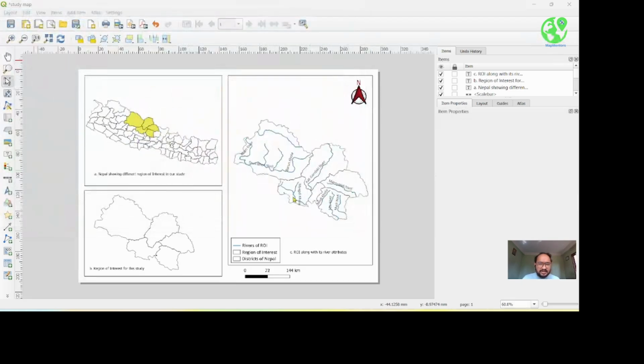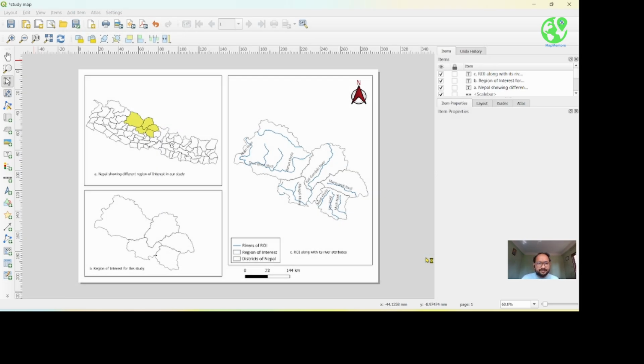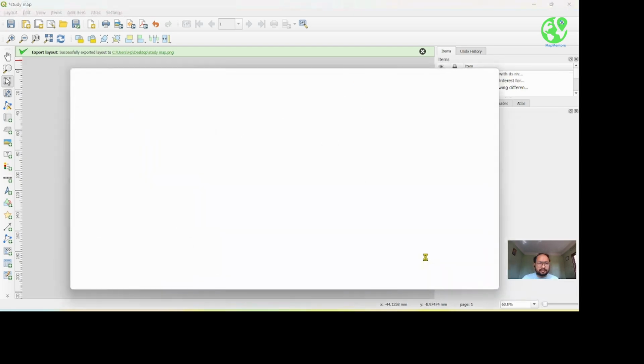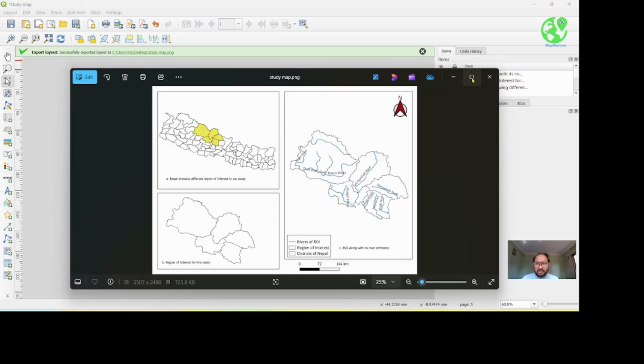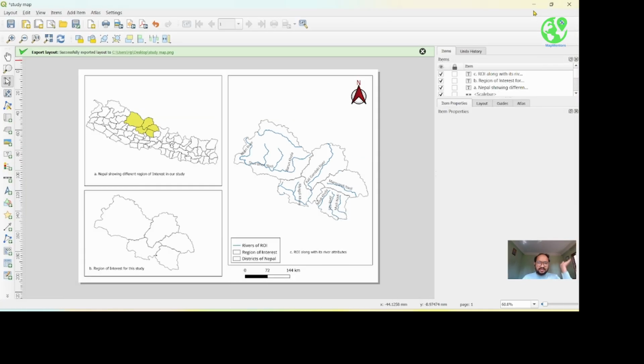I'll click save. Then there's an export resolution. Usually I used to export my map in 300 dpi, and page width and height are adjusted according to your export resolution. So I'm going to click save. Okay, so after saving my map, it looks something like this. So this is a very basic map of study area.